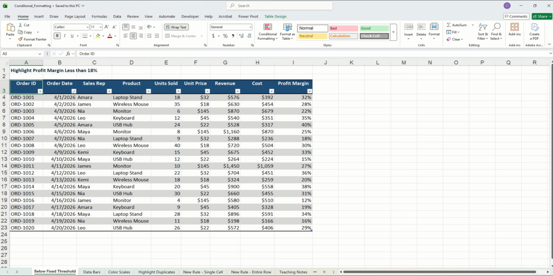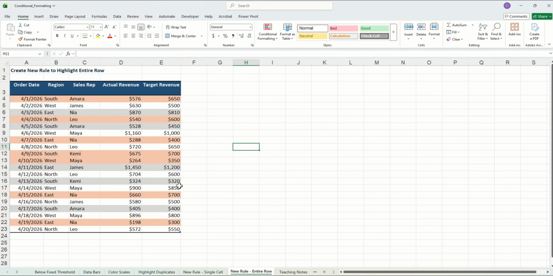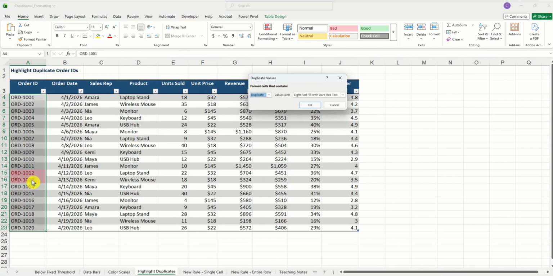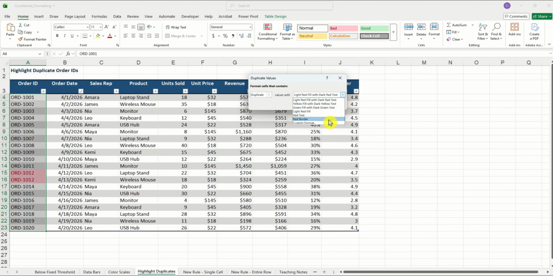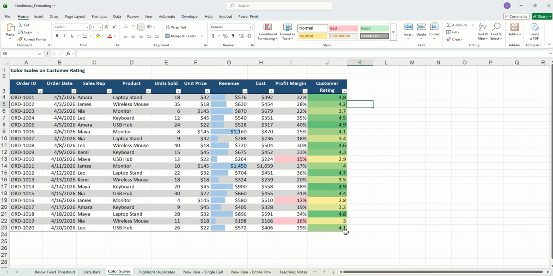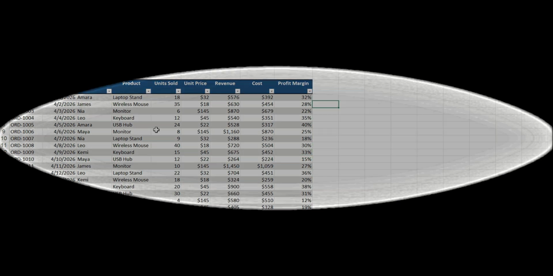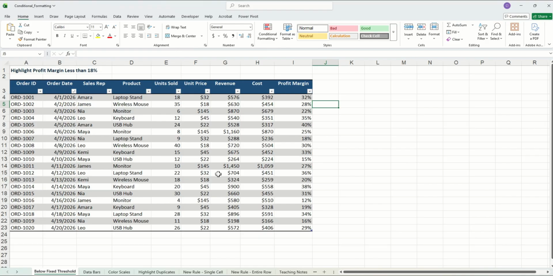Excel has a feature that can instantly show you what needs attention without having to write complex formulas. In this lesson, I'll show you how to use conditional formatting to highlight important pieces of your data, spot problems, and make your spreadsheets easier to read. Let's get started. On the screen, you have data containing a list of orders and some details regarding those orders.